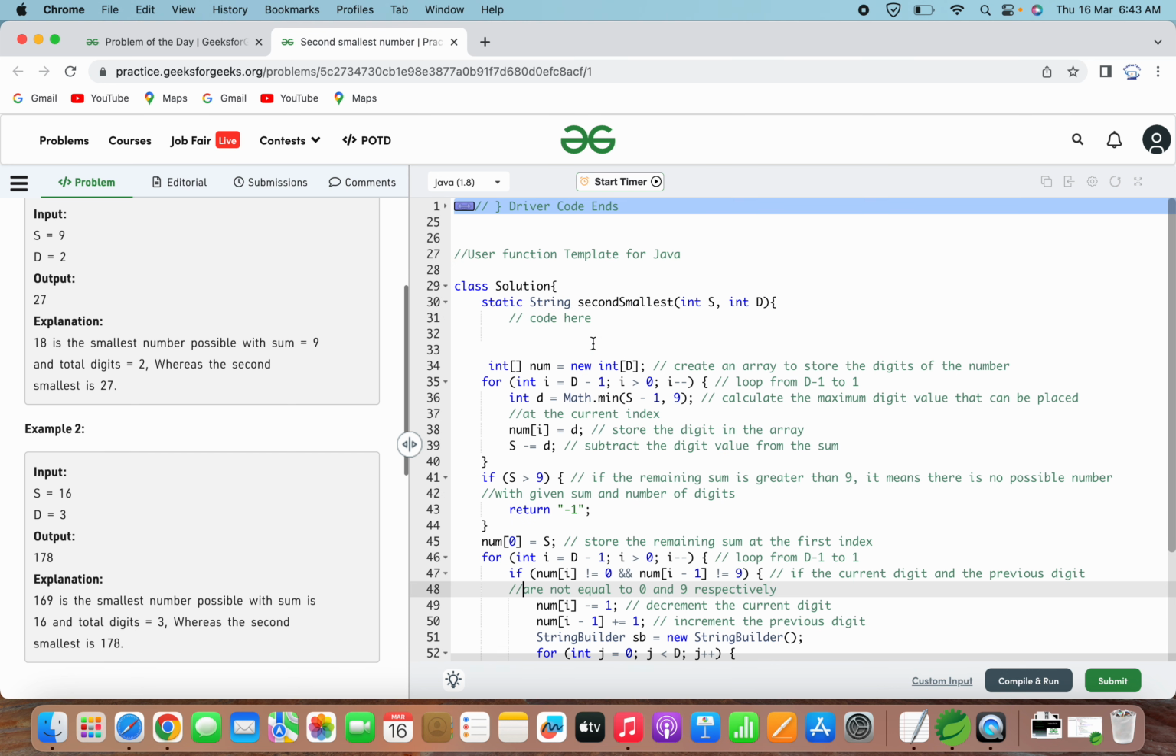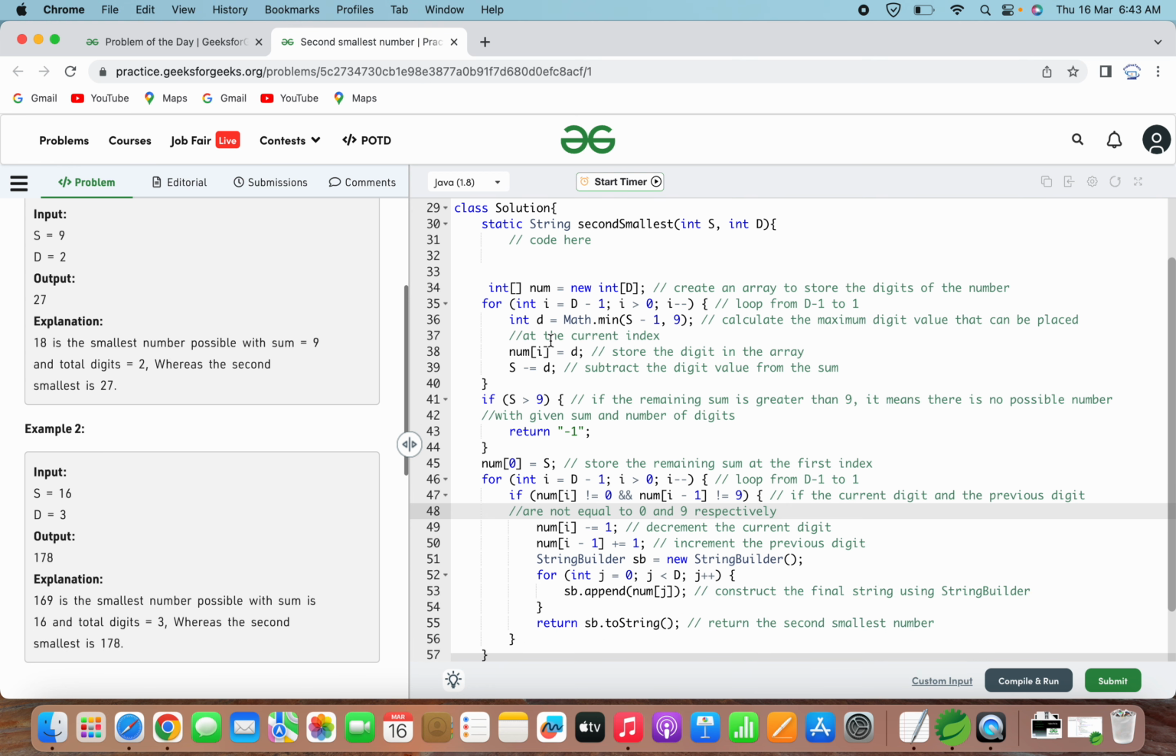Then we loop through the array from the last index position. Here the last index position will be 1 because d is 2, and the second index will be equal to 0. Then inside this loop we calculate the maximum possible digit we can use for the last index i, which is either s minus 1 or 9. Then we store this value in the ith position of the num array and subtract it from s. We do this until we reach the second index.